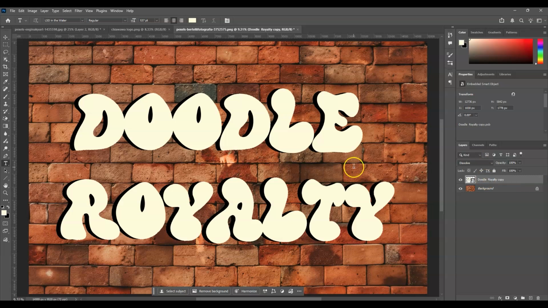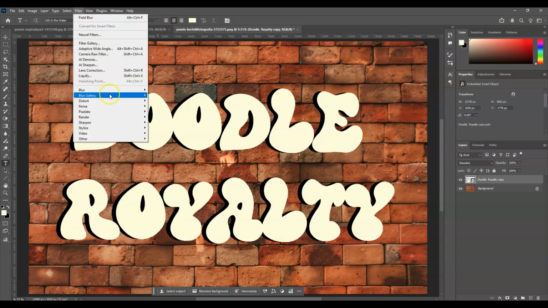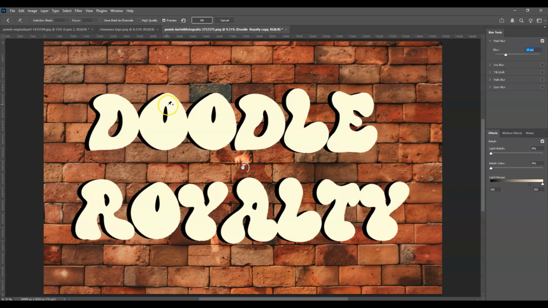In this moment, now we're going to apply the field blur. So with that layer selected, go to the menu bar, go to filter, go to blur gallery, and choose field blur. We have this pin on our mouse cursor.